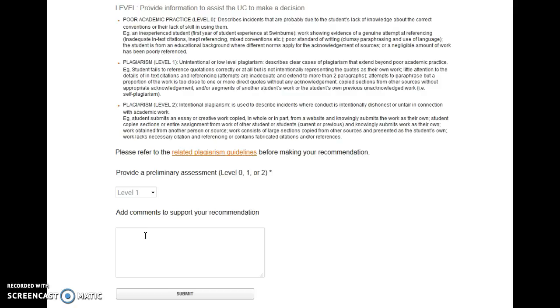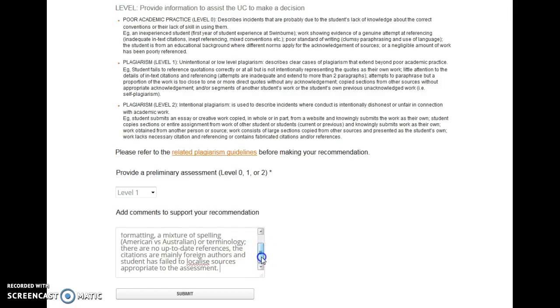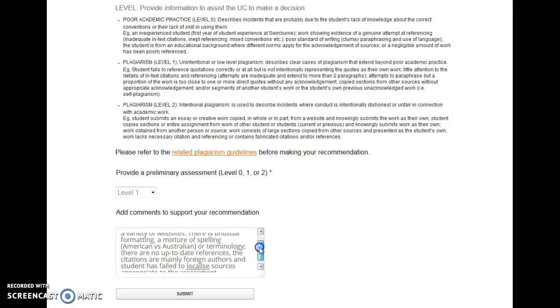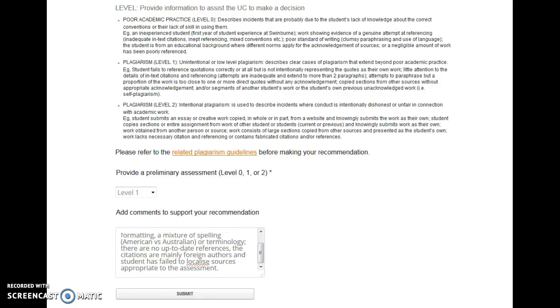The next part is the most important part, where you need to provide information for your unit coordinator to make a decision. If it's a level 1 or 2, the authorising officer will also need to know what this information is. Think about the sorts of comments that would be helpful for your unit coordinator. What has the student done? Where has their information come from? Have you tried local resolution first? Is it really plagiarism, or is it more just poor academic practice? In that case, there's really no need to lodge a report.